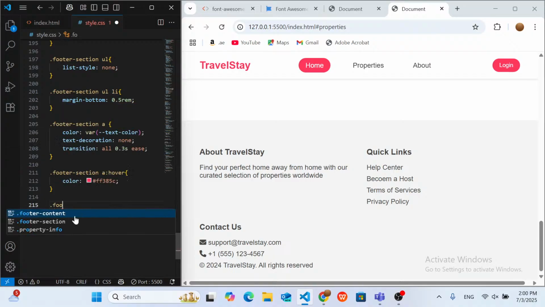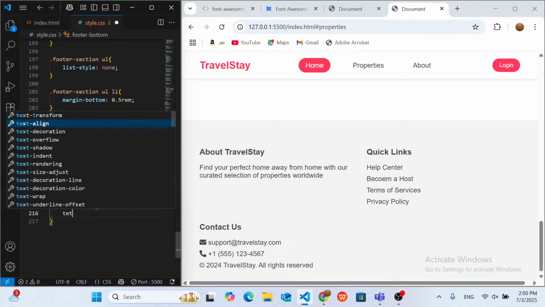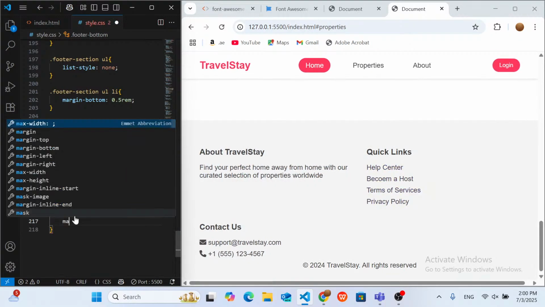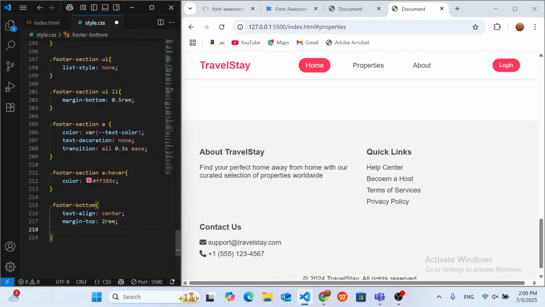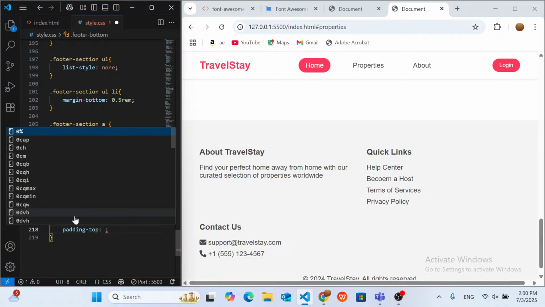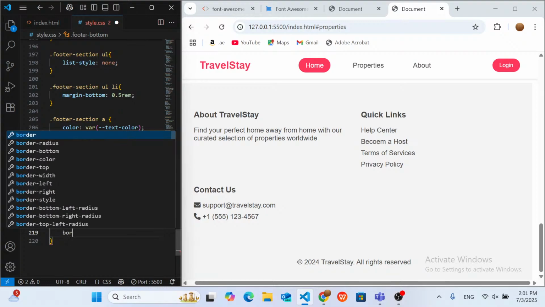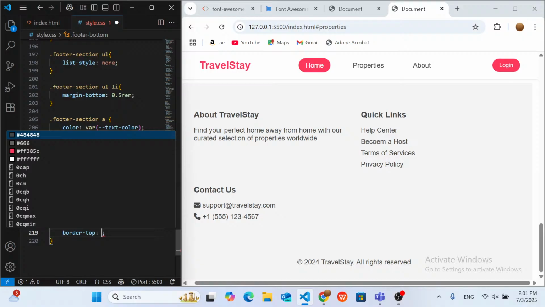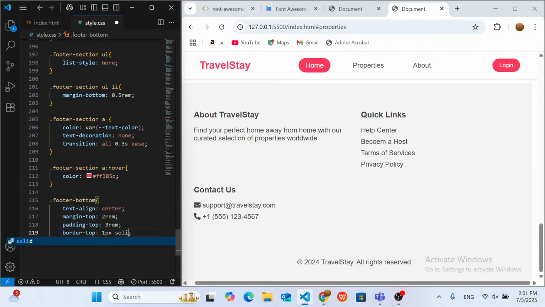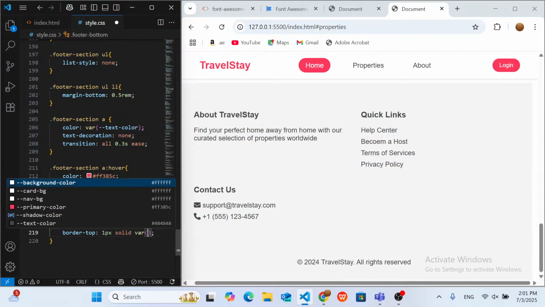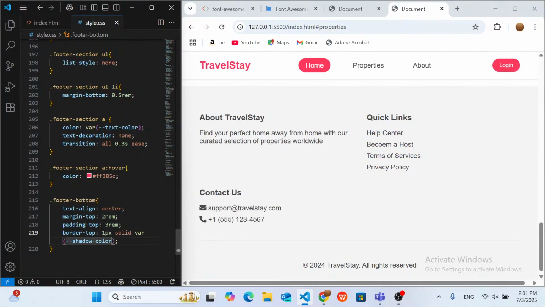Then for the footer bottom, let's align the text. Should be center. Then the margin top, the padding top as well, rem. This is what we have for the footer bottom. Then for the border top, let's give it a border at the top. Okay, let's see what we have.